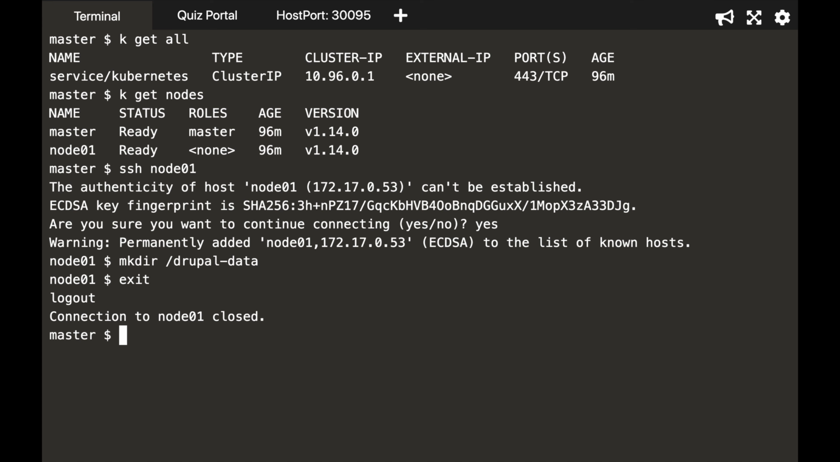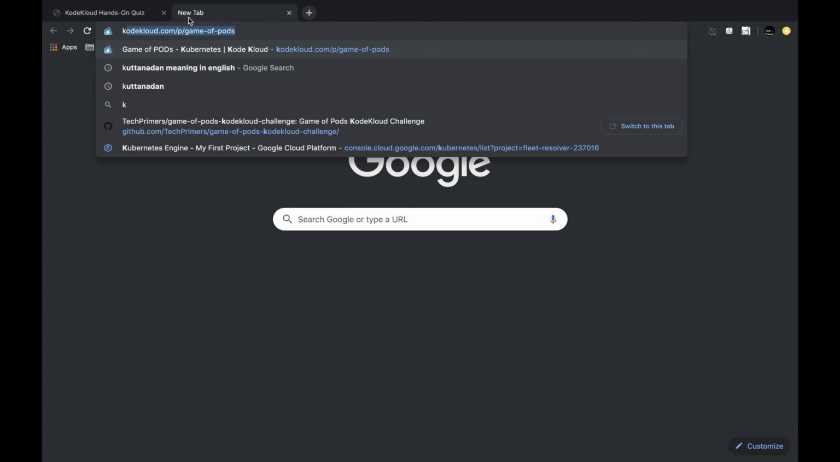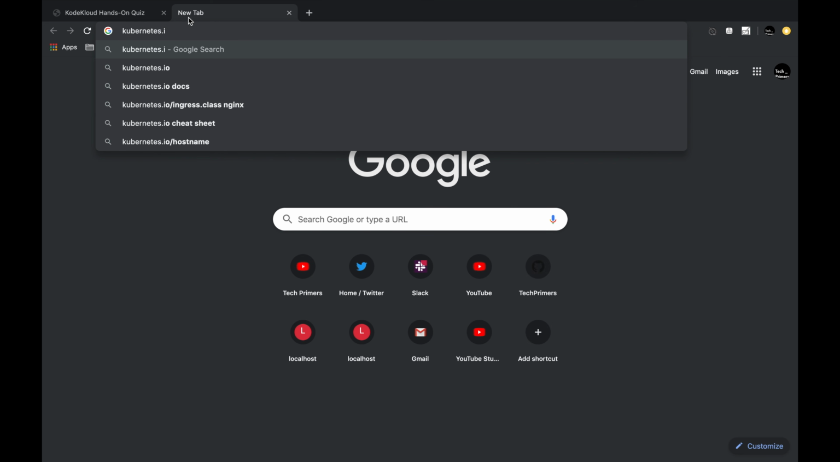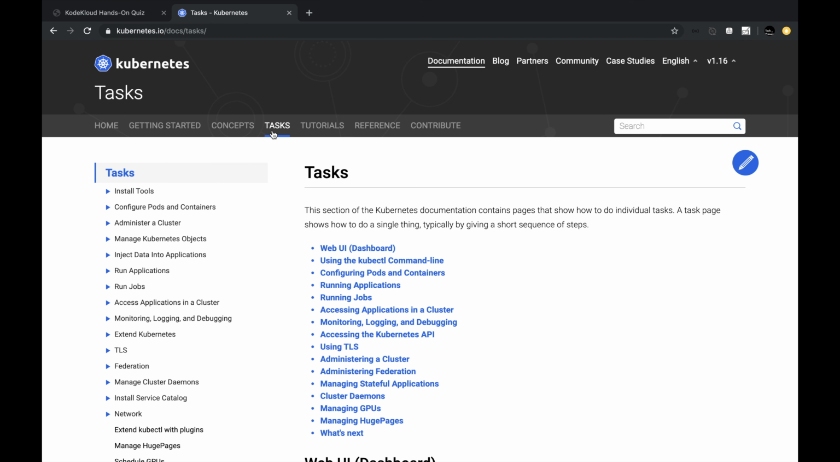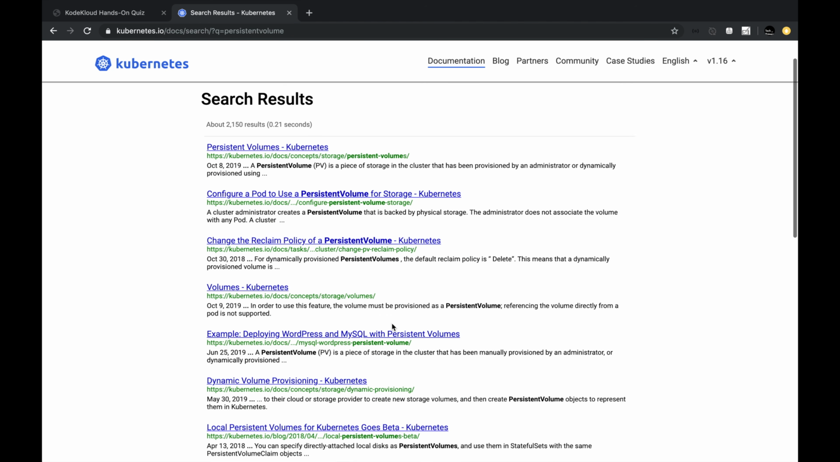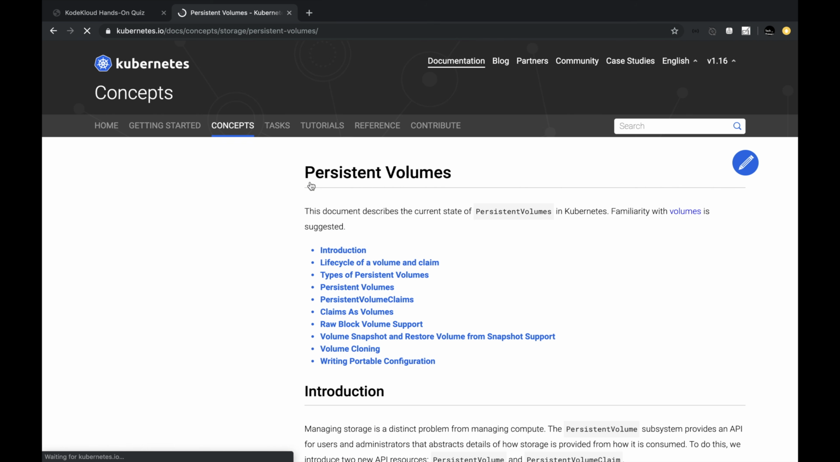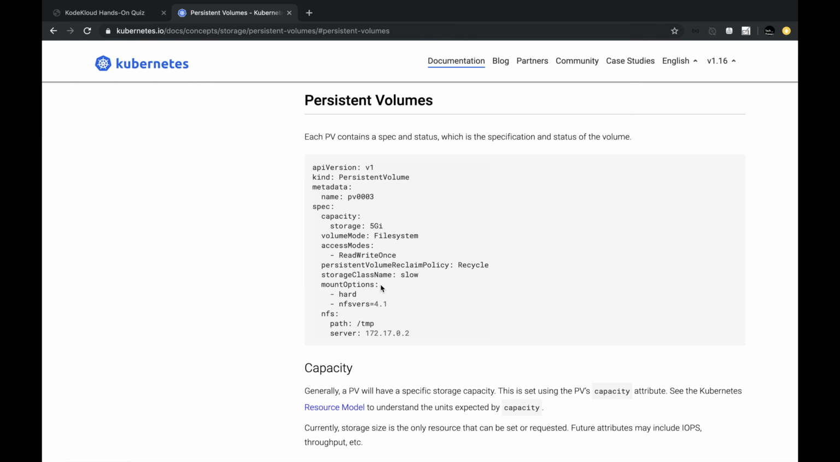In order to create a persistent volume, we need to check the syntax. Let me open a new tab with kubernetes.io. So I opened kubernetes.io with the documentation for setting up different YAMLs. So here we need to create a persistent volume. The moment I search for persistent volume, I get a lot of different links here. I'm going to click on the persistent volume option here and let's search for tags.